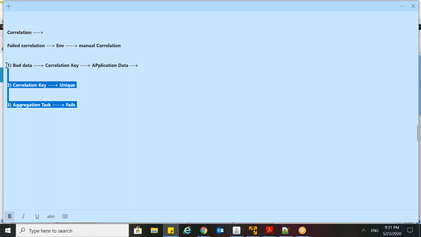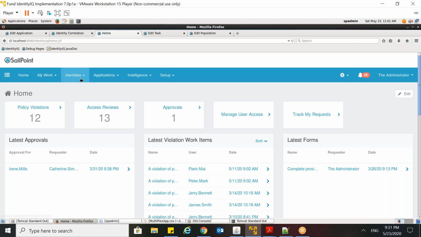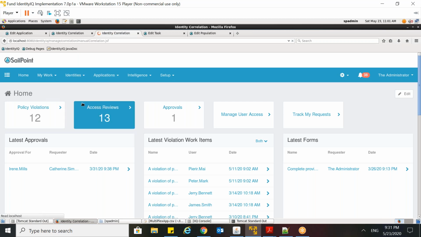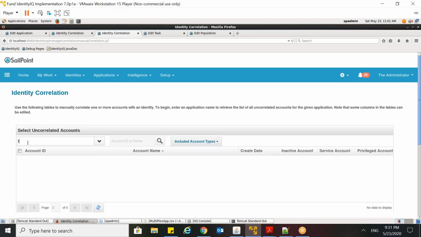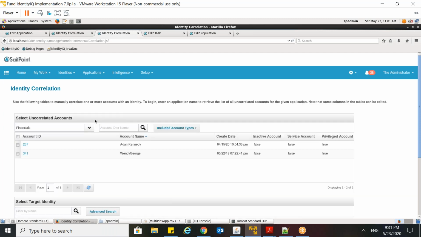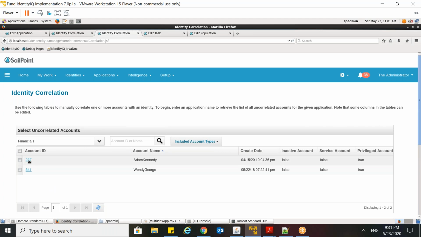So correlation can fail because of multiple reasons. And as I mentioned, you can track these correlation failures by going to Identity, Identity Correlation, where you will be able to track correlation failures. So for example, I'm selecting financials, and I could see over here, this identity failed correlation.